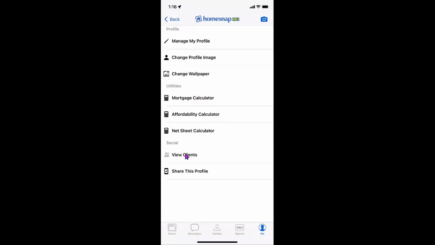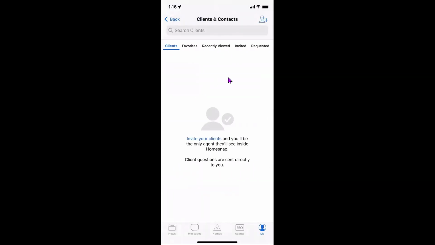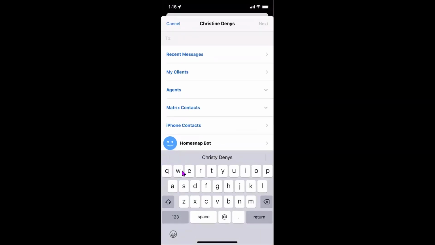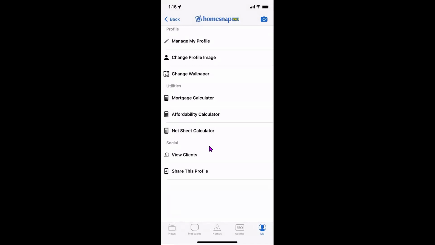Now under social, we have view clients, which you can also get back to this page. And then we have share this profile that's also available. And this will give you, again, a different way to share it. Recent messages that you've sent through your phone to your clients, to other agents that you have, your Matrix contacts, your iPhone contacts, and again, your Homesnapbot. So if you want to share this application, you can almost accidentally bump into that. All right, I'm going to click this again.